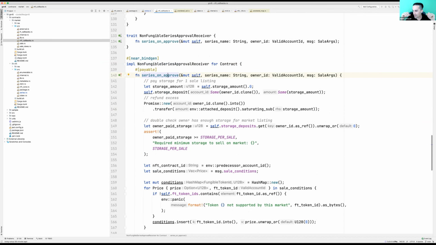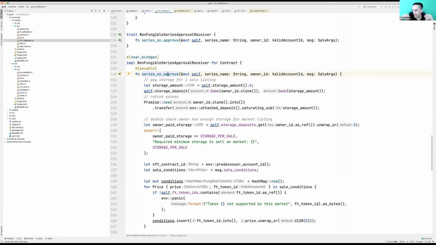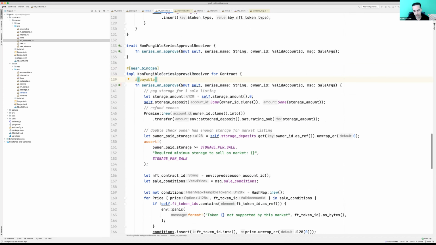I'm not saying I'm going to come up with the standard here, but basically I think that we should start to think along these terms, that many more people will do lazy minting, many more people will define token types and then want to list them up for sale. So we'll have to come up with something in the next month or two. But basically this is what happens when you send a series in. It's very similar to actually the NFT on approve.